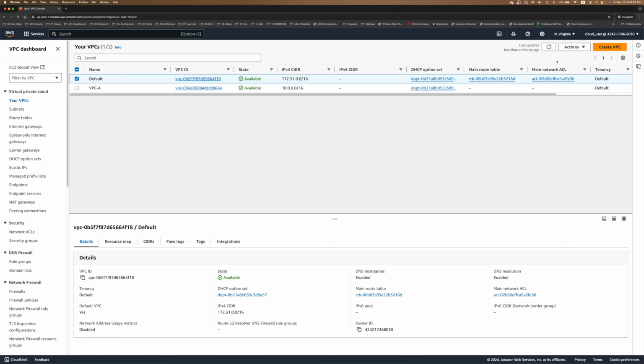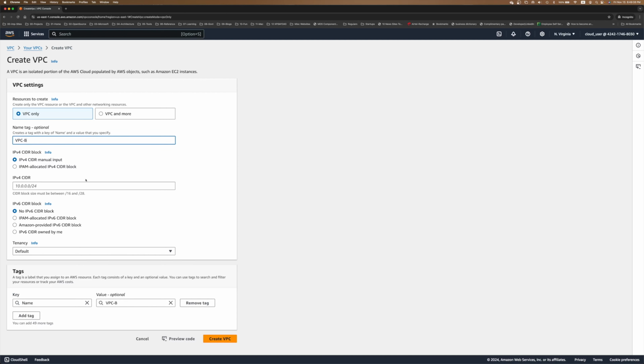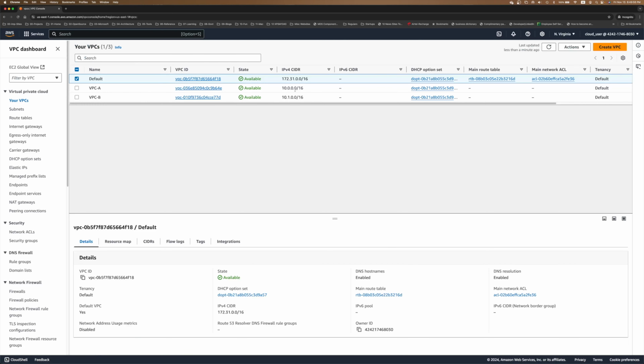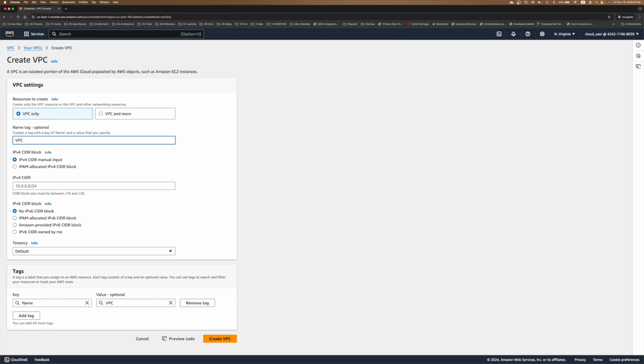We'll go back to the VPC again, and then create another VPC. This will be VPC B, and then this will be 10.1.0.0/16. We need to have VPCs that are not overlapping. So this one is VPC B. We have A, B, and now we're going to create a C. VPC C, and then this will be 10.2.0.0/16.